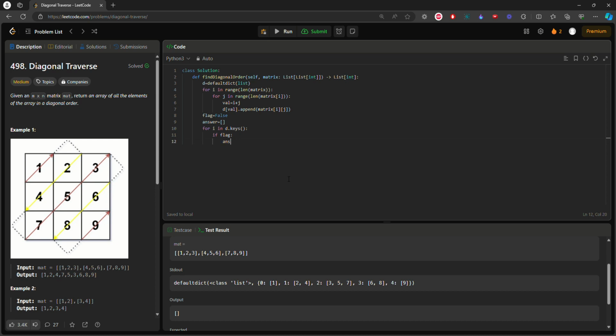Each value is inside an array, so you can directly use extend rather than going through each array again and again adding the values. You can directly extend d at position i, but when the flag is set you have to reverse it. Else, if the flag is not set, then you add the proper value, d at position i itself. And after each iteration you have to flip the flag, so flag equals not flag.